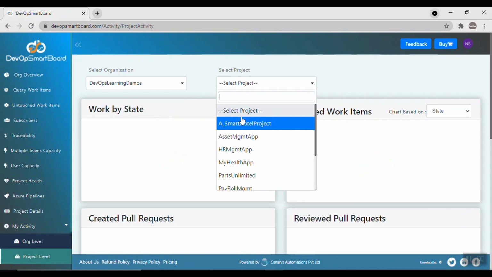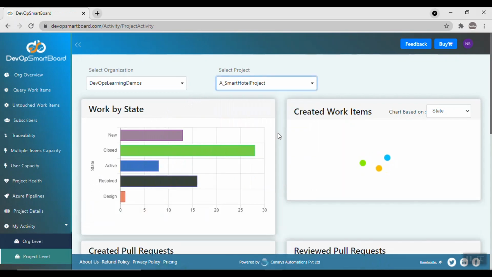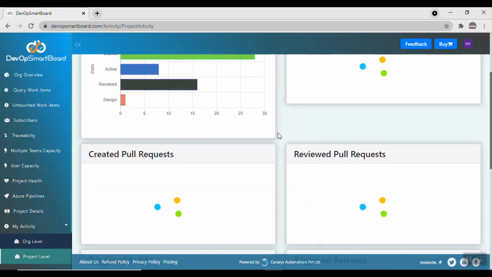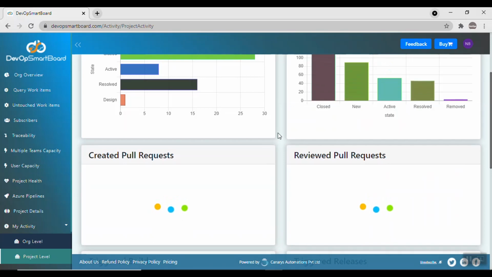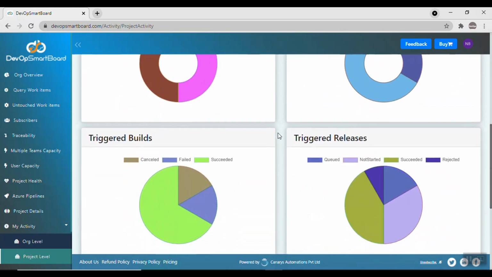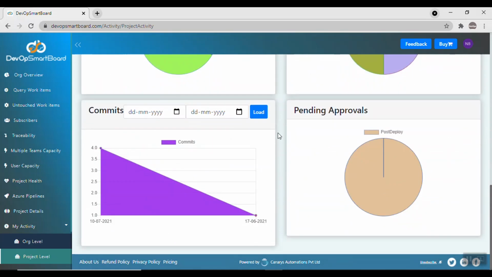I can select the team project and I can see the work items by state, the work items created by me, then the pull requests created by me and the pull requests which are pending for review. Same here again, the builds which are triggered by me and their status, and even the releases triggered by me, pending approvals for the releases, and even the commit trend.